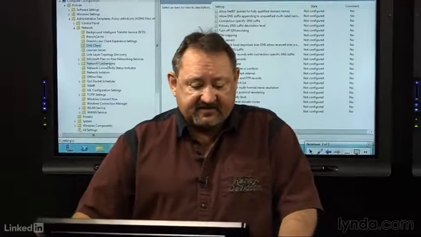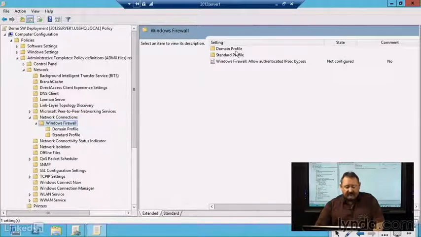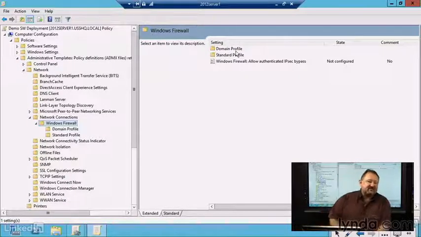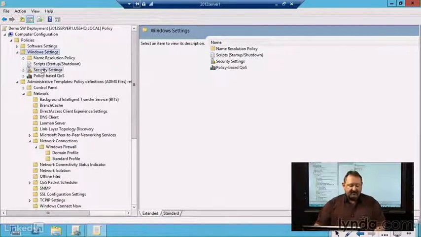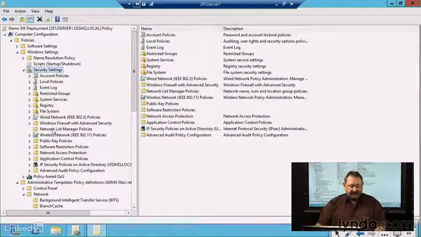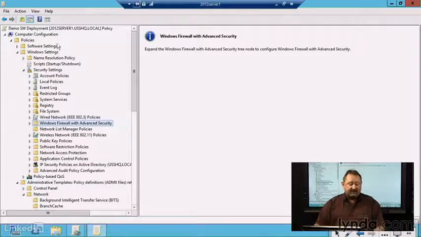I go on down under network connections. One of the biggies here is this thing called Windows Firewall, and you've got domain profile and standard profile. This is where I set group policies to control Windows XP Service Pack 2 and Windows 2003 firewall settings, not Windows Vista or later. Windows Vista or later firewall settings are all configured under Windows settings, security settings, Windows Firewall with Advanced Security. This is where I configure firewall settings if I'm running Vista or later operating systems.